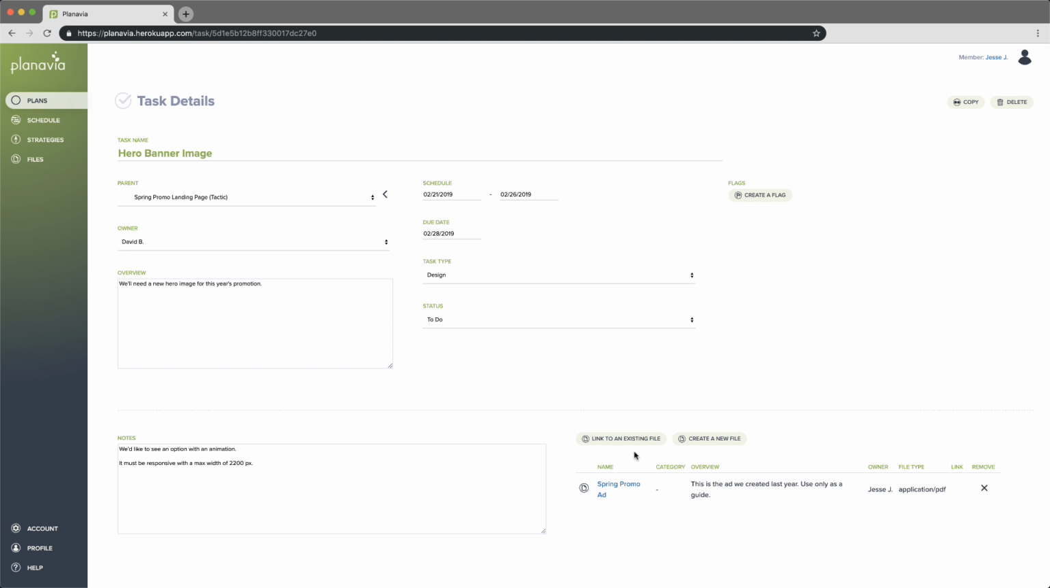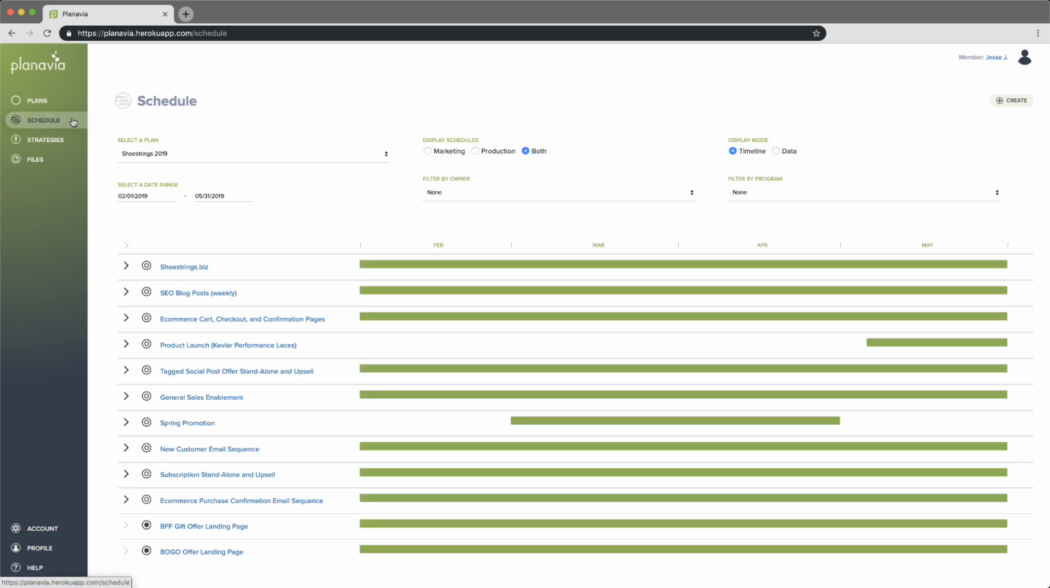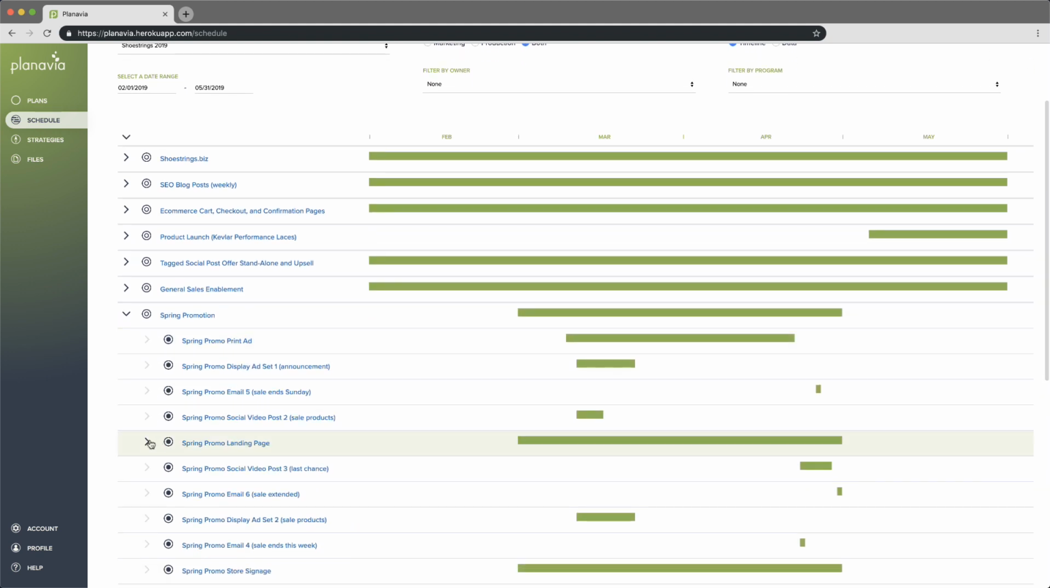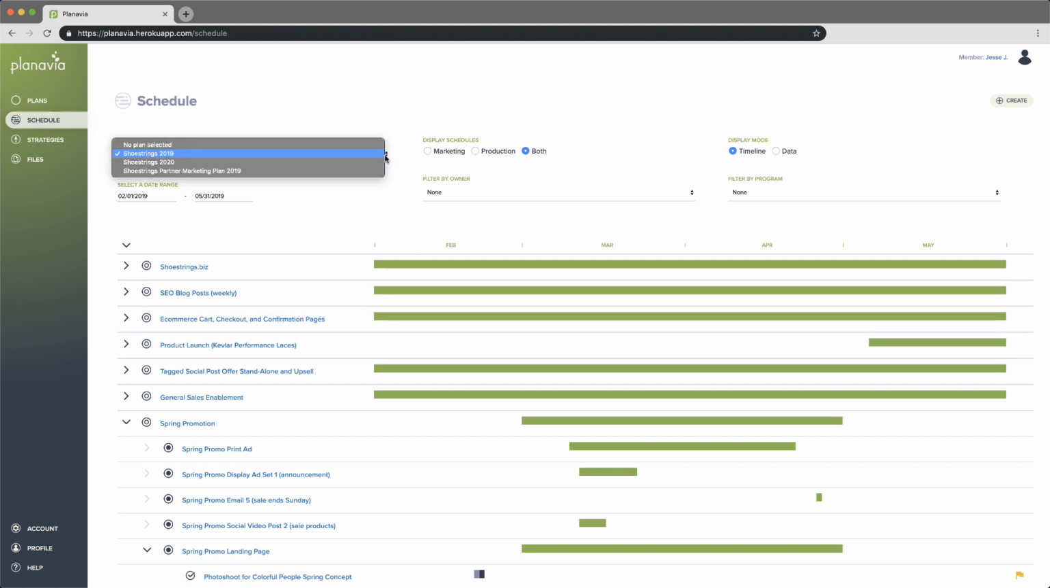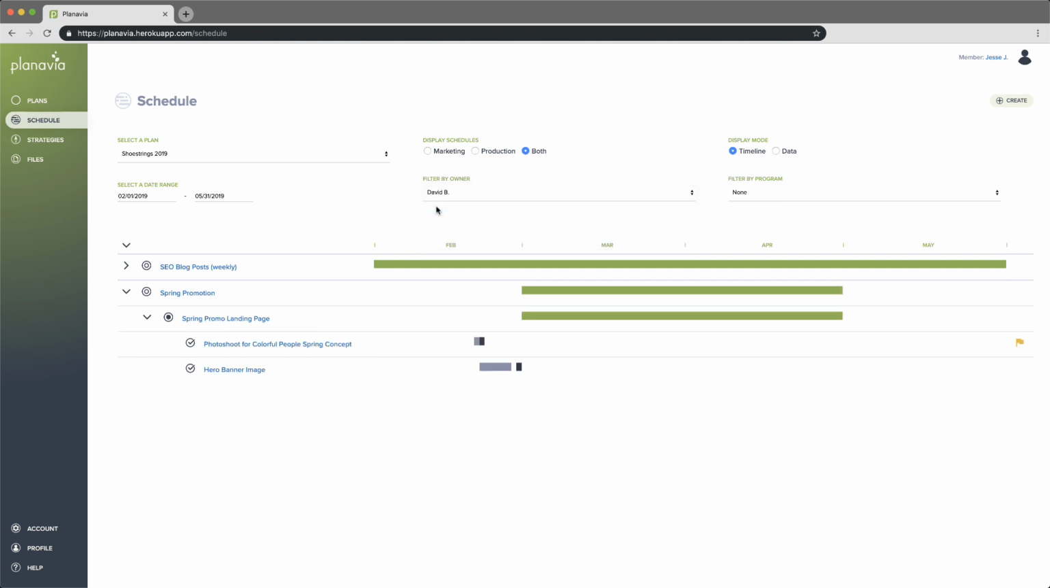Now let's see how it all comes together. A Planavia live marketing plan is one that connects your strategic and tactical plans to your team's day-to-day activities. And for that, Planavia has a schedule view. This is going to be your team's go-to page for production meetings, team meetings, and departmental readouts. You can easily see what campaigns are currently running and which ones are planned to begin or end. It's got filters that allow you to focus on specific plans, time frames, team members, or programs.